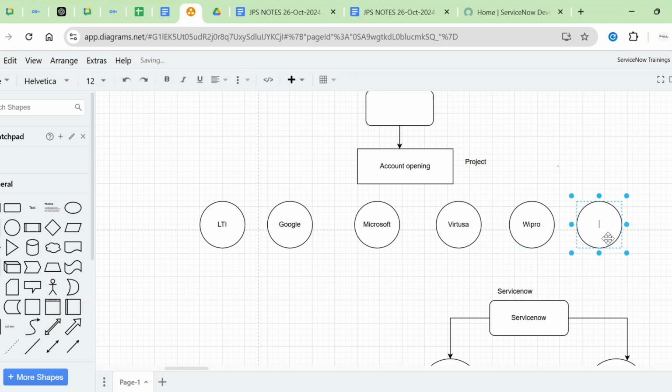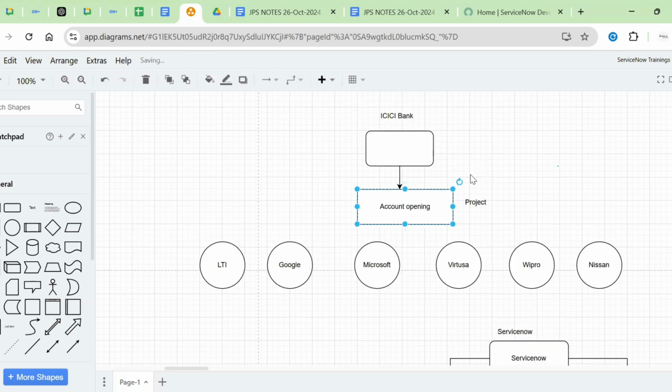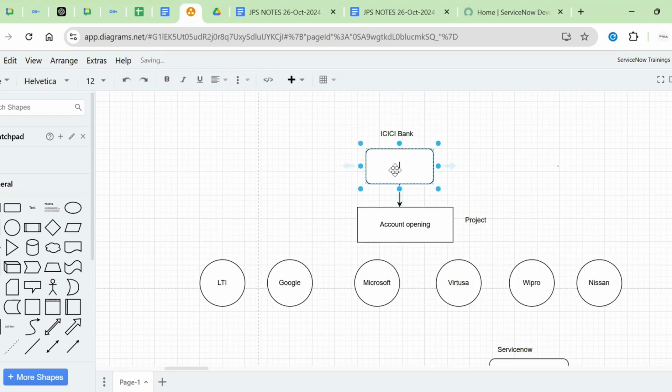We can also tell it as Nisa. See, Benz also uses ServiceNow. Okay, so as you can see here, we have ICICI Bank, and ICICI Bank wants to open a new request for account opening. The loan account is known as, let's take PMJDY. So the name of the project is PMJDY, Pradhan Mantri Jan Dhan Yojana. That is the project name.